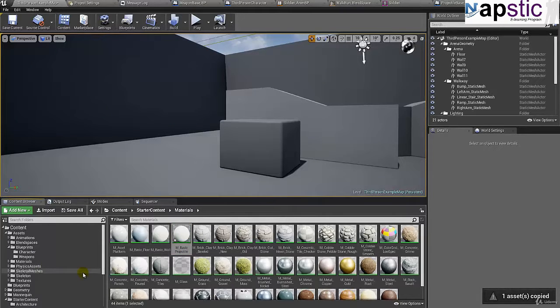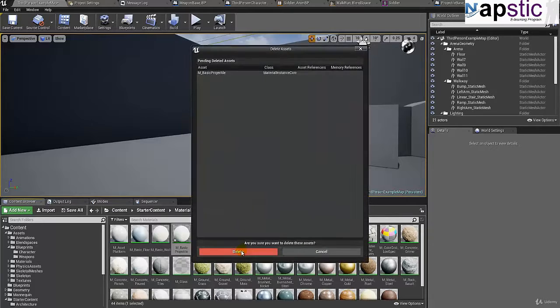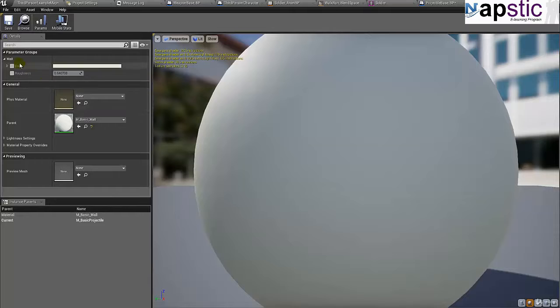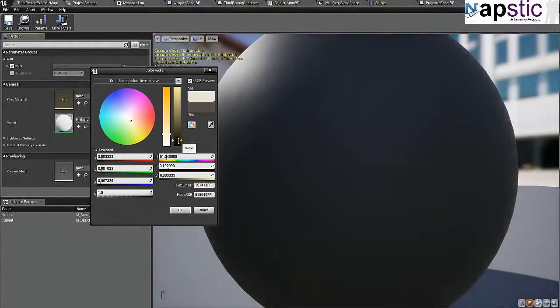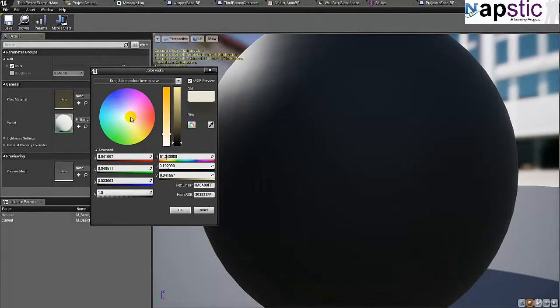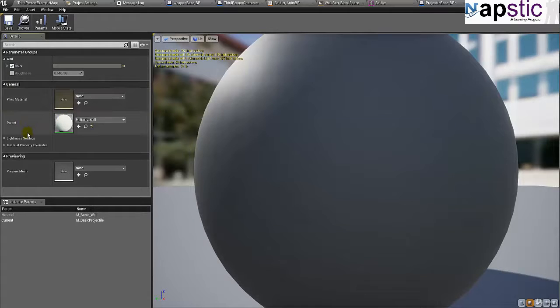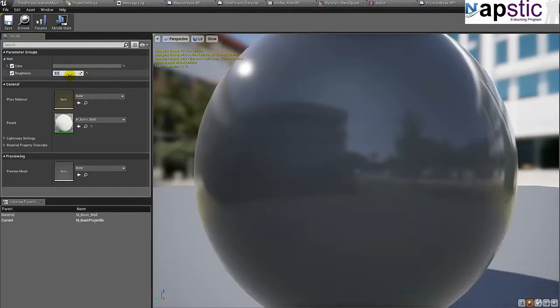Oh, I actually wanted to move. I'll right click and I'll delete this one then. Now open that up. Okay, and here you go. So now we can change the color, and the color can be, let's say, black. Okay, I think that's okay. And roughness can be somewhere like 0.1. That's shiny. That's a shiny bullet.